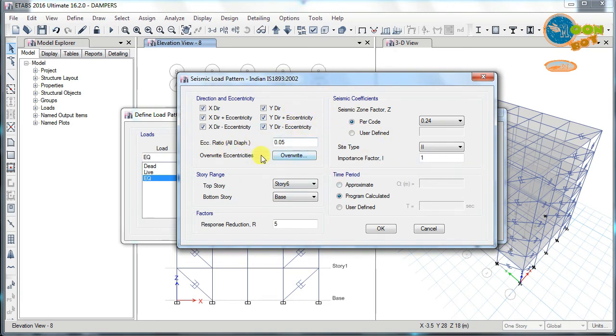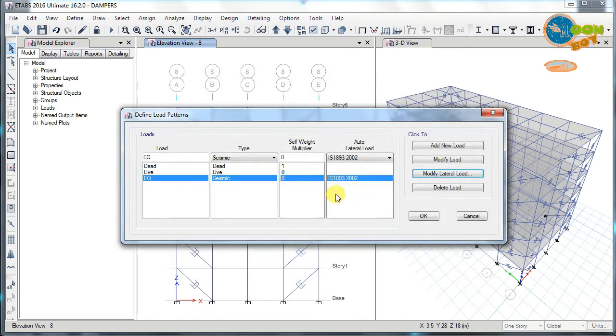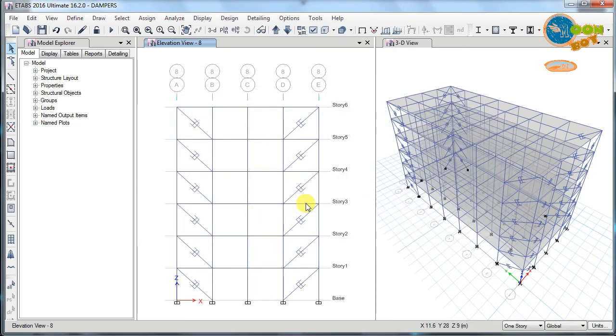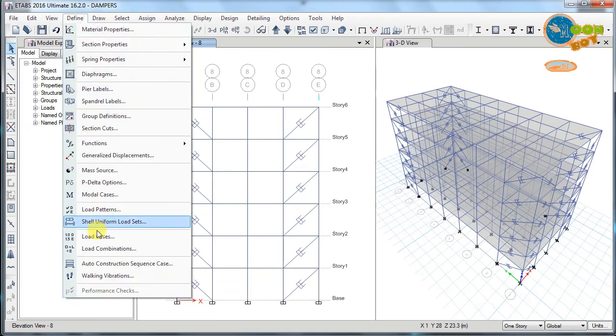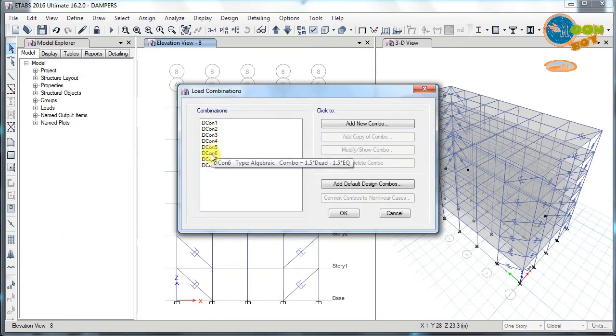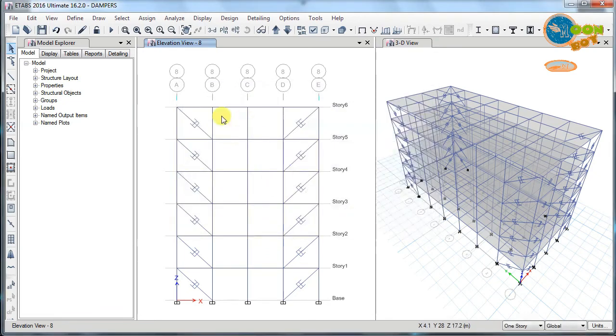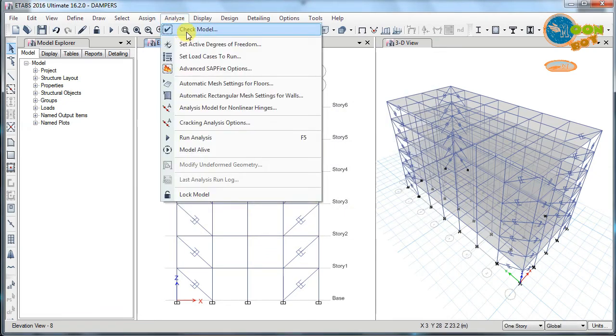So these are different. Let us take the eccentricity also. Reduction factor, let us take 3. Importance factor 1. Base is base. Story 6 is story 6. And time to be program calculated. Okay. So I have taken an earthquake load totally of zone 4. Let us go to the analyze now. Go to the combinations. Let us see, this has developed the earthquake combinations also. Yes, so now I can analyze, check the model.